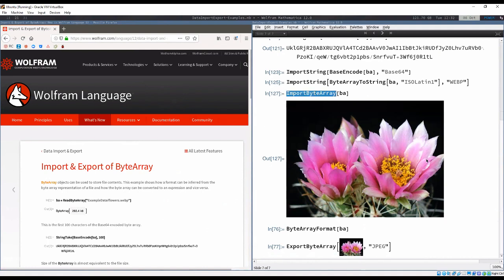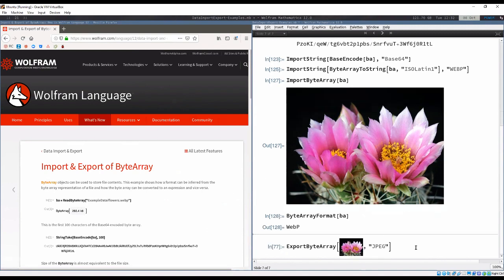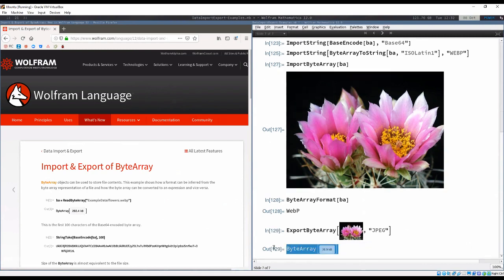And of course, since we're going to be supporting ImportByteArray, you need to be able to detect the format, much like FileFormat, so we've added ByteArrayFormat. Lastly, if what you want is in memory to be working with a byte array, you can take your expressions and export them directly to a byte array.